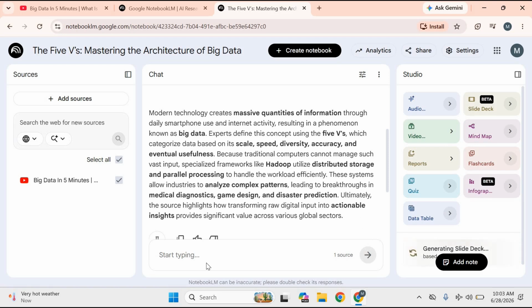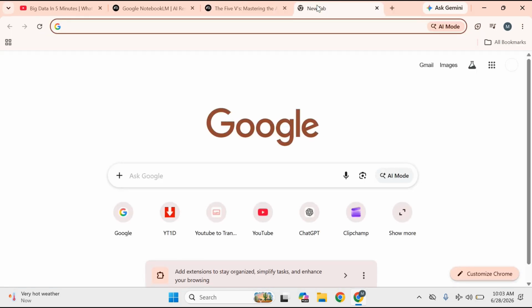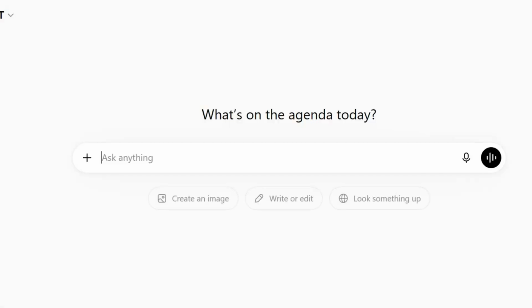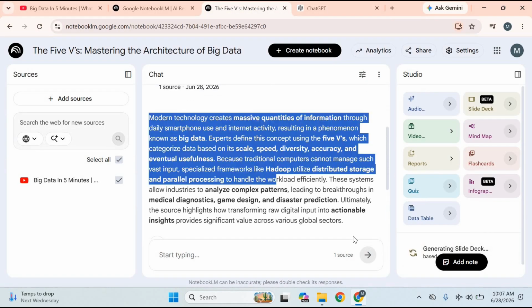The slides are logically organized with titles, key points, and a structured flow, giving you an excellent starting point for academic or professional use. While NotebookLM is preparing the presentation, let's use the generated summary to create an assignment. Copy the summary and open any AI chatbot, such as ChatGPT or Gemini. Type a simple prompt like, "Using the given information, prepare a well-structured assignment that I can directly copy into an MS Word document." Now paste the summary and press Enter.